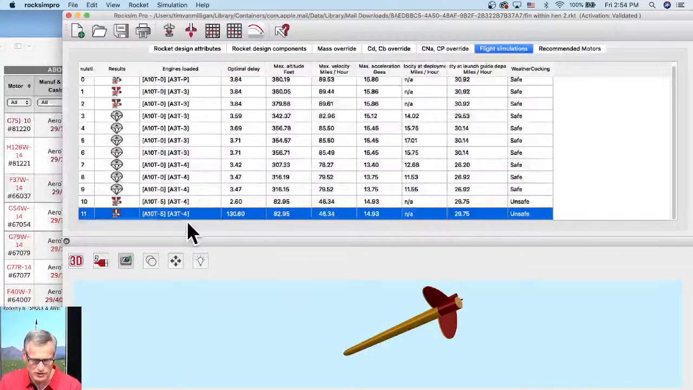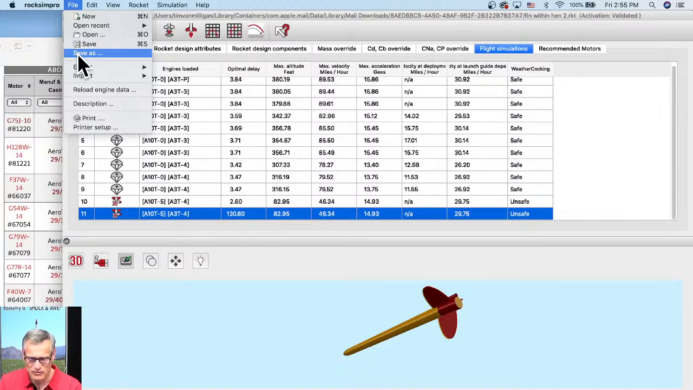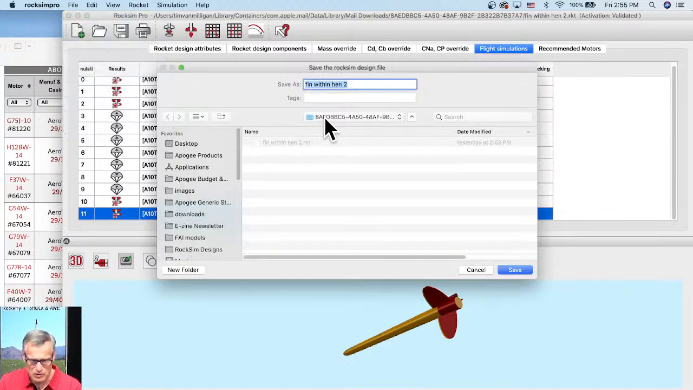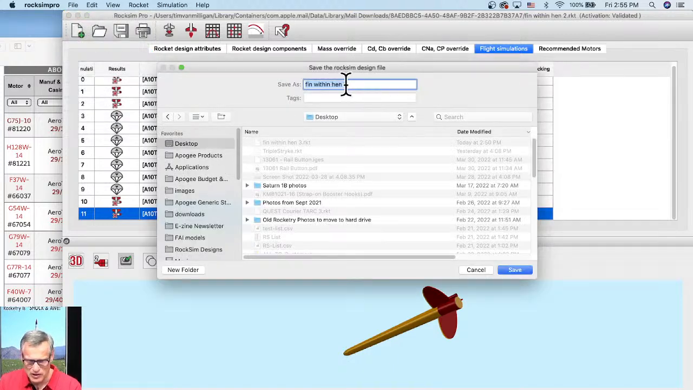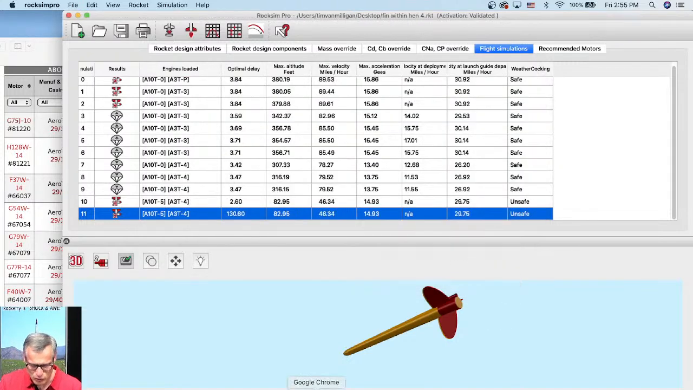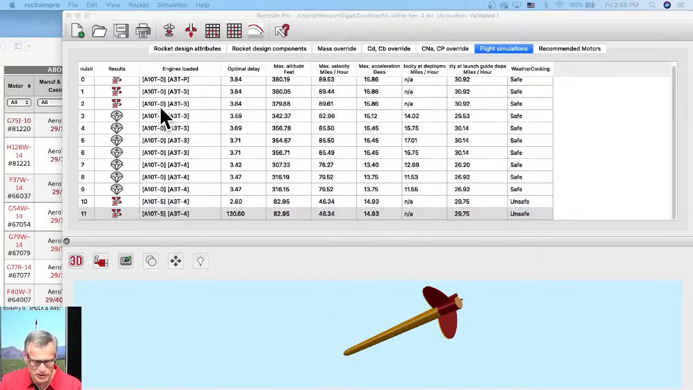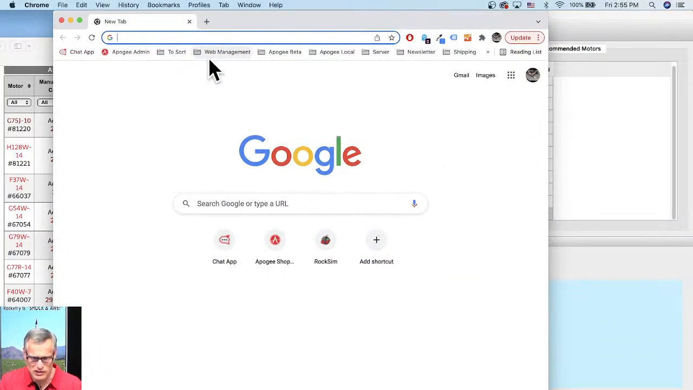What I can do is save this. I'll save as, let's put it on the desktop. Let's call it version 4. Save. Let's open it in the launch visualizer, see if I can run it there. And the launch visualizer is RockSim.com.